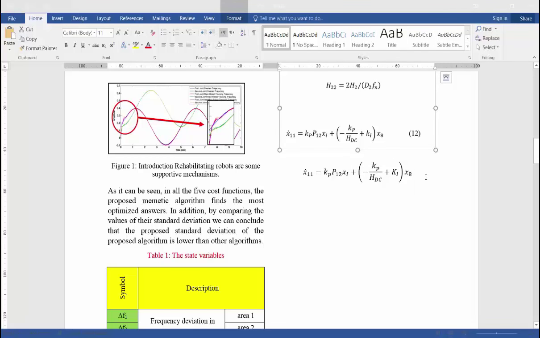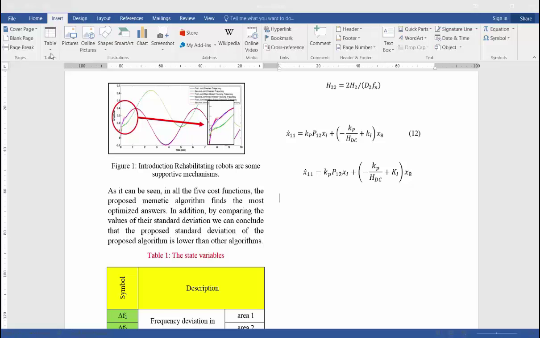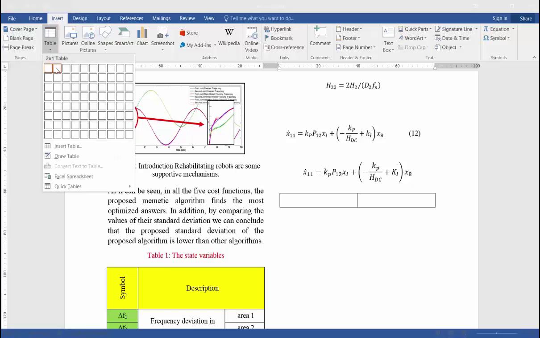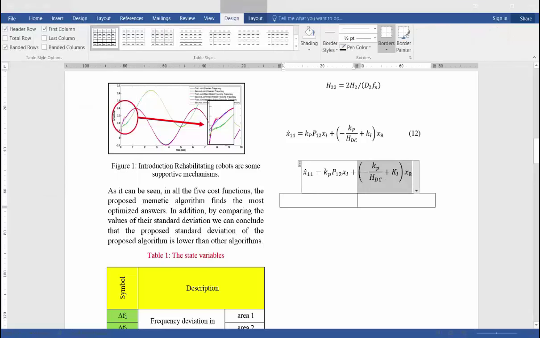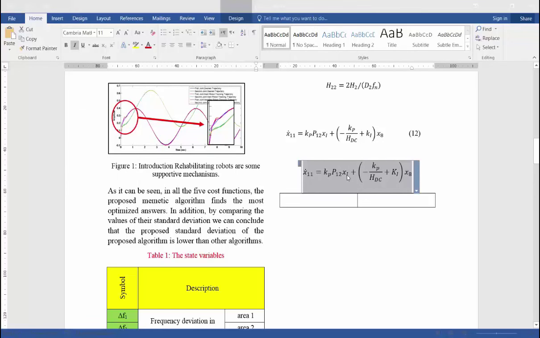If I want to add it, I just click on one part of the text. I have to add it in a table. How? I will show you. We go to insert, table. I choose a table with 2 columns, just 1 row, and paste it here, and then copy this formula. Cut it. I cut it in a cell.